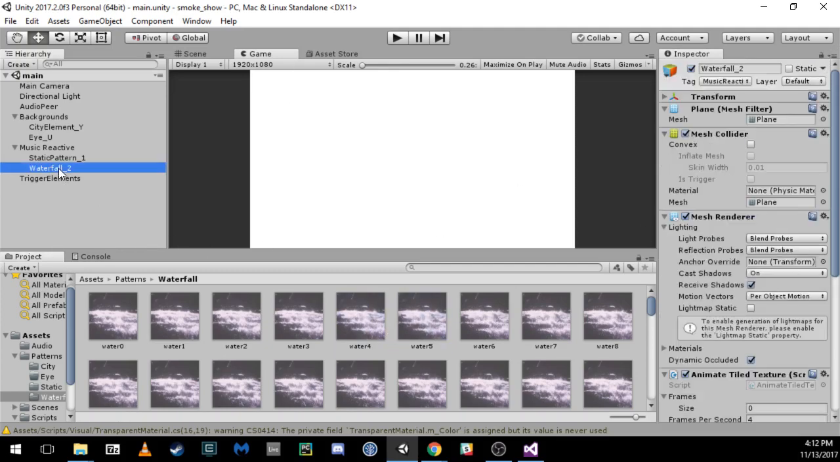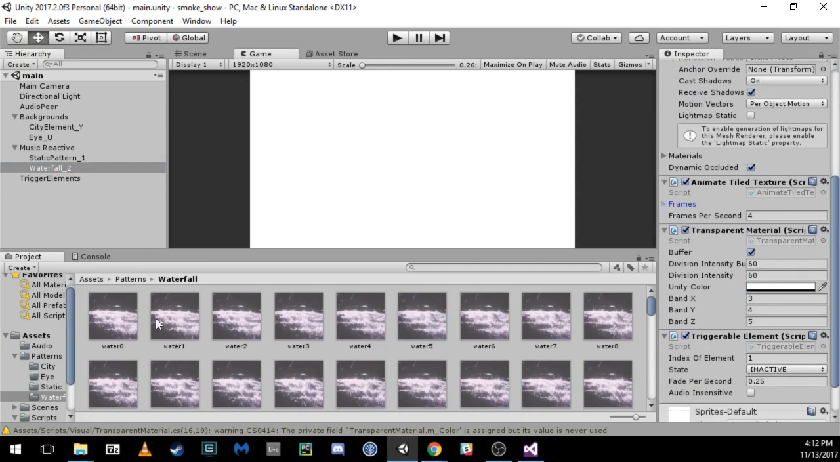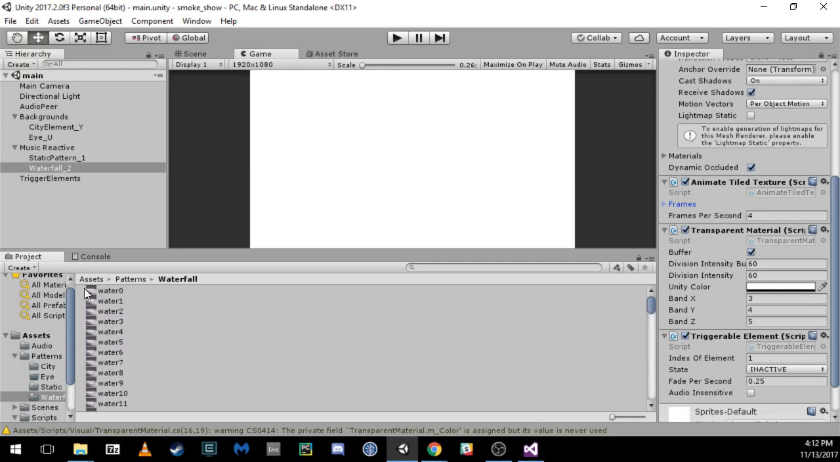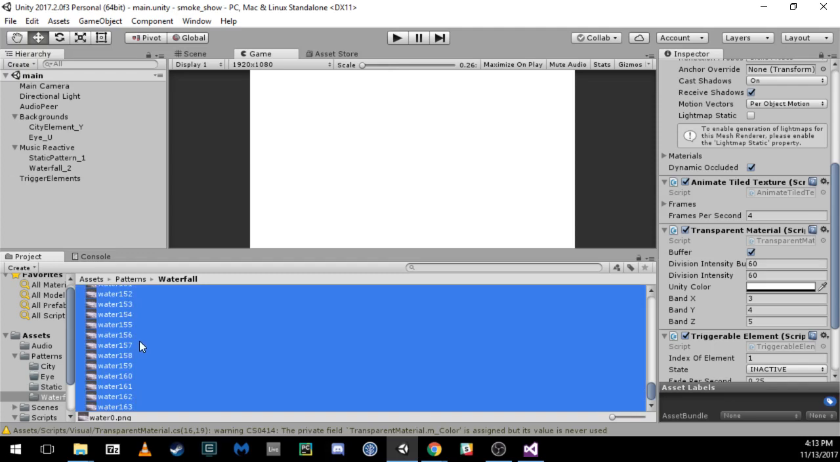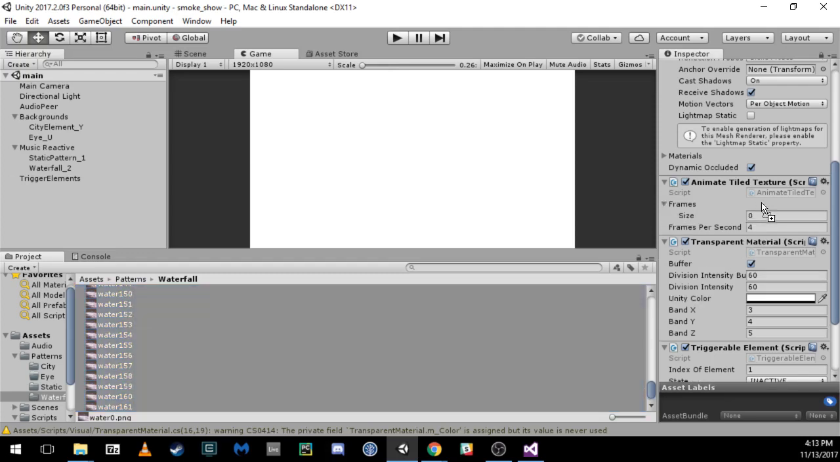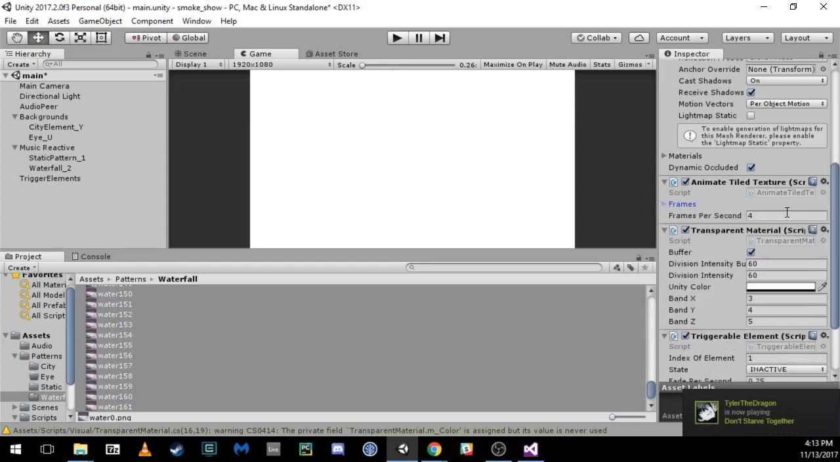But what we want is to select our waterfall element and lock it. And we're going to drag down to the Animate Tiled Texture section here. What I'm going to do is, I can use this slider to get them into more of a list style. I'm going to do a similar thing. I'm going to shift click all these elements, and we're going to drag them over here to the Animate Tiled Texture script, just so they all get dropped in order, 164 frames. I believe I'm going to want to make that run at about 24 frames a second. We'll start with that, how about?